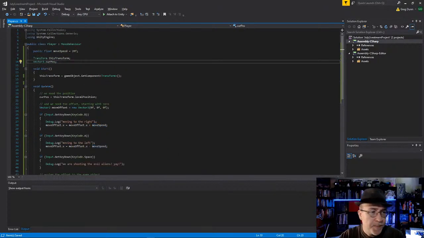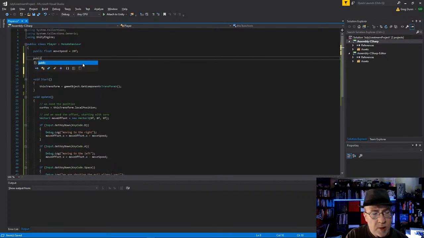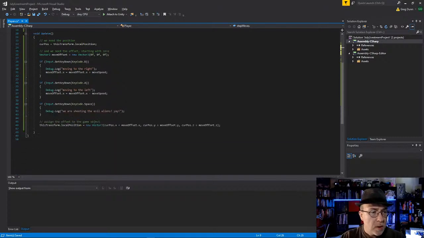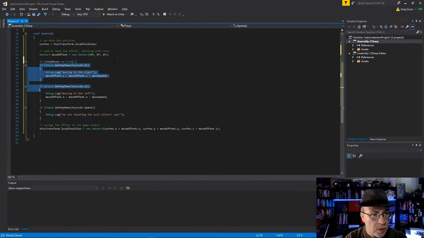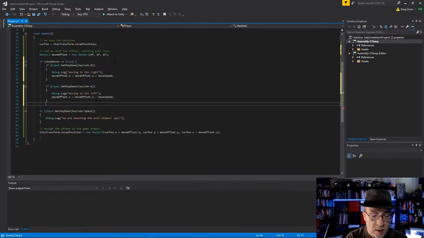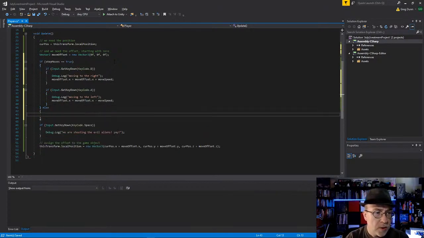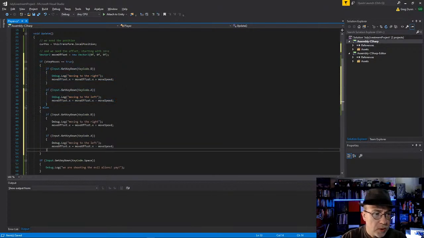Yeah, okay, why not? I'm gonna do another public. Step moves equals false. And if step moves equals true, then I want to use get key down. Else, I want to use get key.